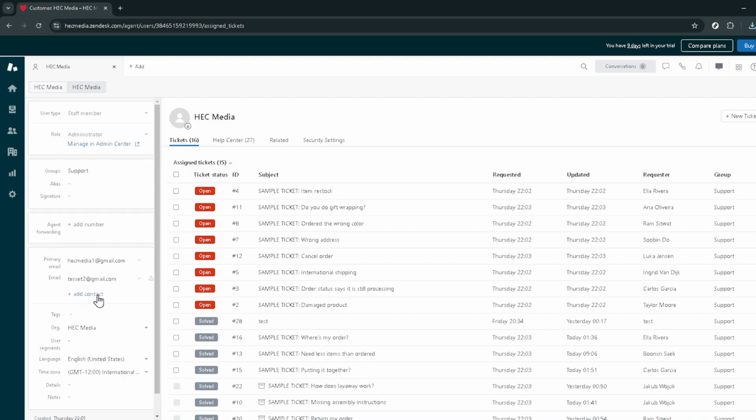To do this, look for the plus add contact option, which should be somewhere on your left-hand side. Clicking this will allow you to add or update your contact details. Upon clicking plus add contact, you'll see an option for email. Click on that and you'll be provided with a field where you can enter your new email address. After you've typed in your new email, simply click anywhere outside that field to save the change. It's as easy as that, and that's all there is to it. You've now successfully updated your email address on Zendesk.